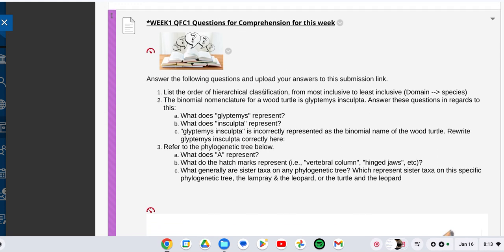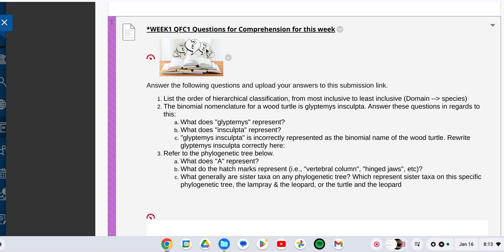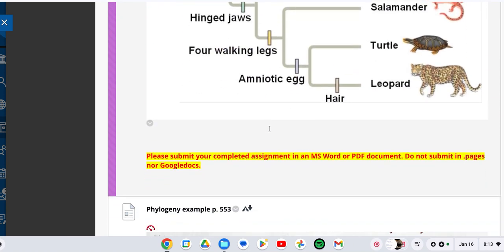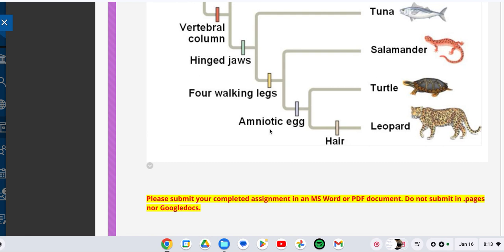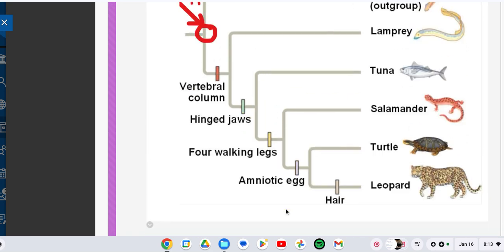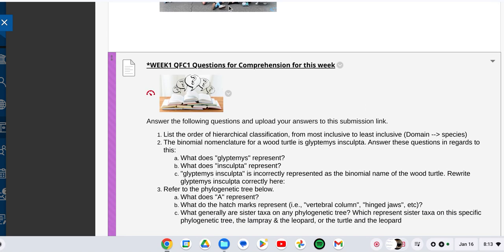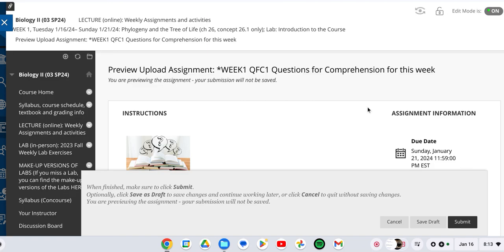Here are your chapter questions for the week. What you want to do is you answer the questions that are presented here, and there's some kind of tutorials or some things that you can use in order to answer the questions. And please do not submit in .pages or Google Docs, either MS Word or PDF, but there's a way you can actually submit these questions otherwise. So you can answer the questions on a PDF or make it a PDF or an MS Word, and you can click on the link.